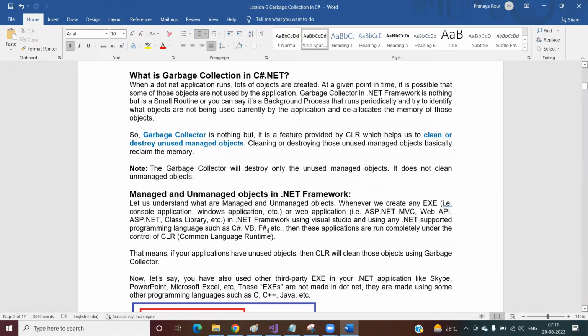First of all, what is a garbage collection? See, whenever we are developing any real-time application, whether it is a banking application, whether it is an insurance application, whether it is an e-commerce application, while we are running our application, lots of objects are created. Lots of objects are created means, suppose you are using Facebook, right? You are using the Facebook application. So at the same point of time, millions of users are accessing the Facebook application.